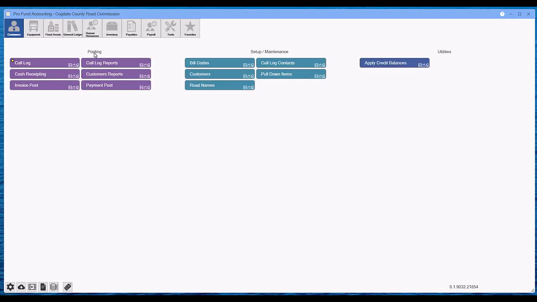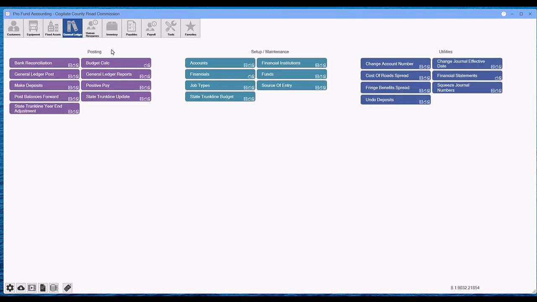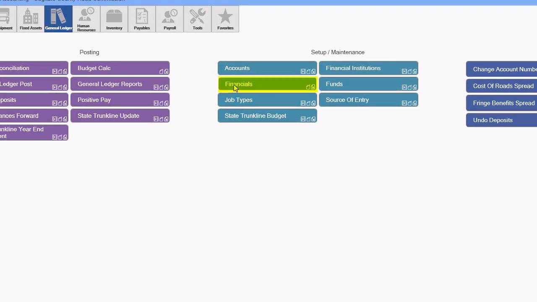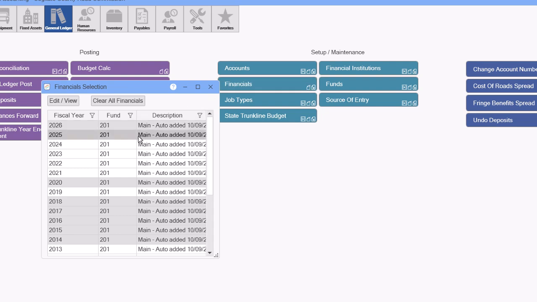Financials is where you can input a budget and set up a balance sheet for a fund. To use the financials, click the General Ledger module. Then, select the Financials menu item. The following window will appear.